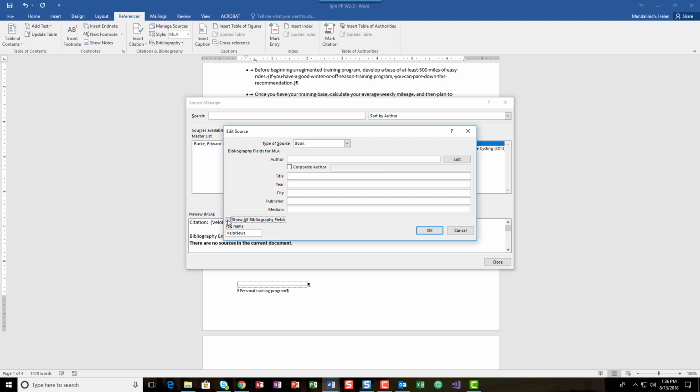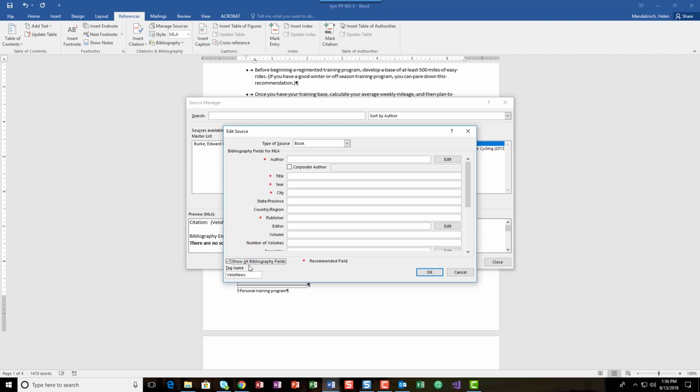We want to show all bibliography fields. And this source is not a book, but rather it's a document from a website. So we're going to change the source, and notice that what's required changes. So it's a corporate author. So we're going to click on that because it's not actually a person, but rather just from a corporation. And it's going to be called Velo News is the corporate author.